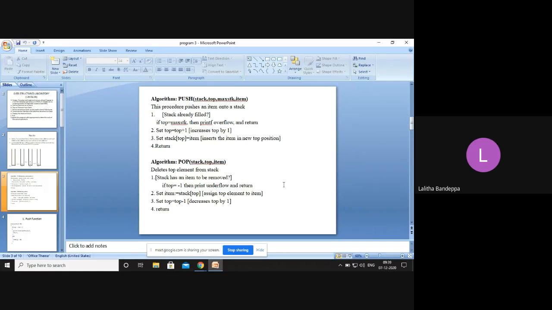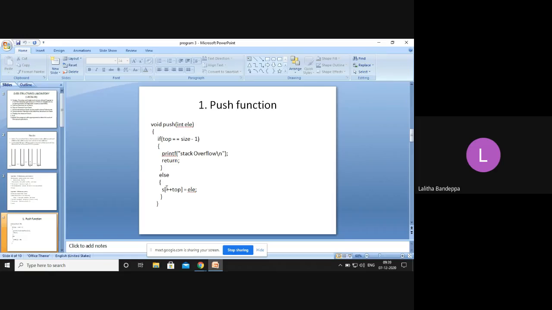That means after deleting, you have to decrement, because now you have deleted the element from top is equal to 1. When you decrement your top, it will move to top is equal to 0. So in that position, again you can delete the element. So this is the basic algorithm for your push and pop operation. Now we'll see the snippets for all the functions, then we will execute this function.